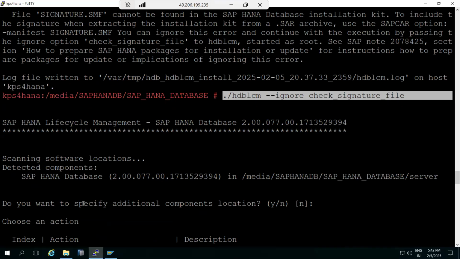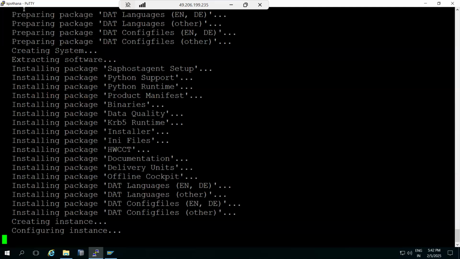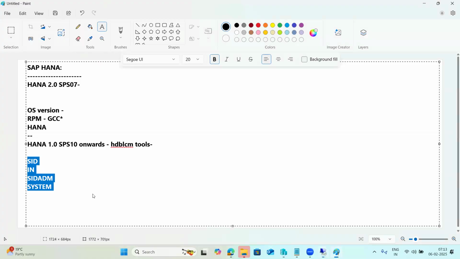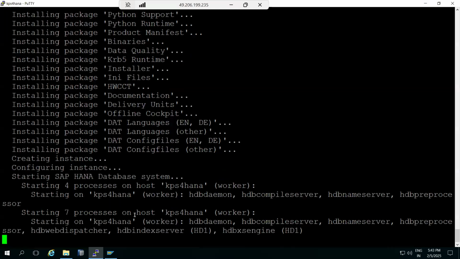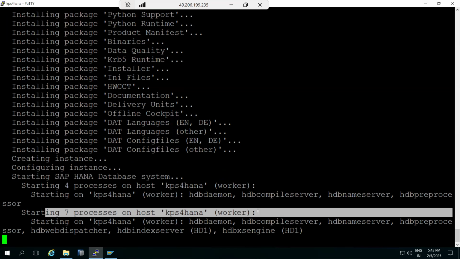While doing the HANA installation, the log files will be written into /var/tmp, or /var/log I think. In the log, you will see all the log files here in /var. While doing the installation itself, the 7 HANA processes will be created. HANA family members will be created here.